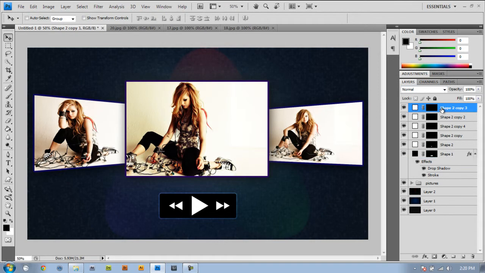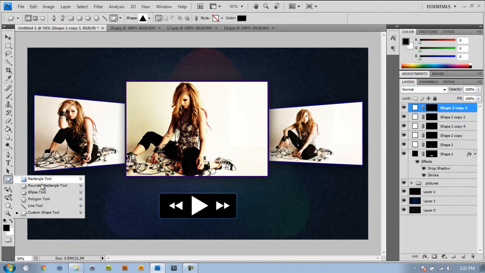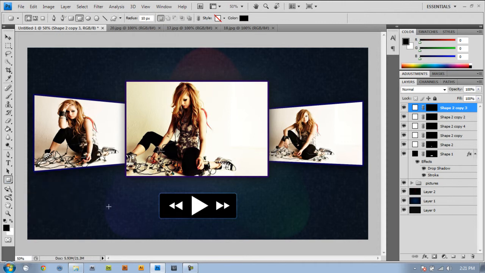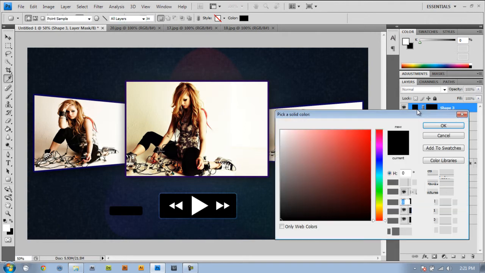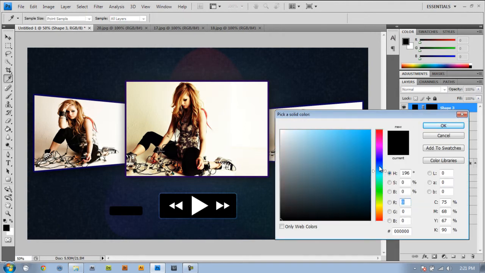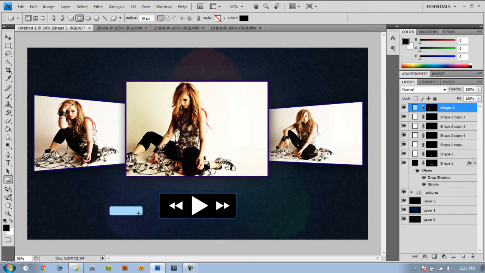So now what we need to add is our volume at the side, a little volume rocker slider. So go back to your shape tool, rounded rectangular tool, make a small good size shape at the side. Right click, rasterize vector mask. I'm going to change that color to a kind of a lightish gray blue. Kind of gray mix of blue, just like that. You can add any color you want. Alright, select your move tool and just move that up at the side.